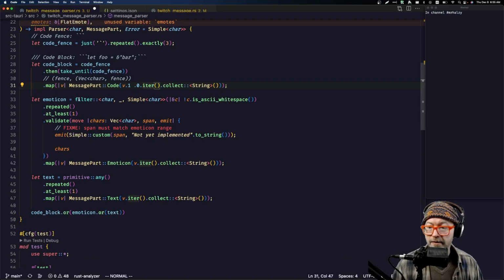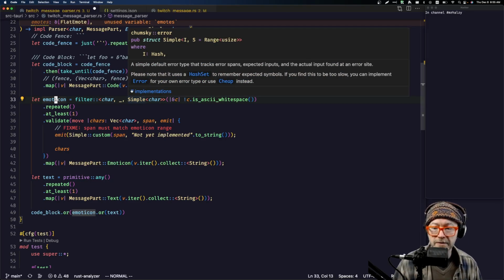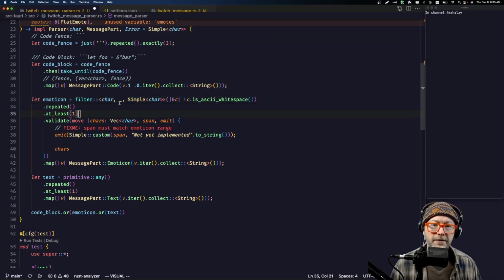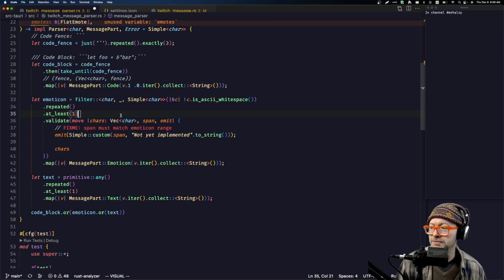Now, I was also looking at how we detect emoticons. Emoticons are a challenge because for us they are declared as information about a range or span in the string, in the list or the vector of chars. So for us, we don't have any sort of unique token that we can match. We have to match all the tokens and validate them based on the span. Okay. So I think Chomsky might just work for us.